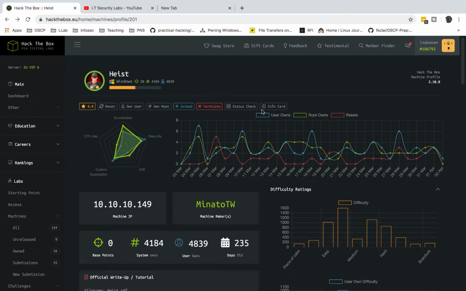My name is Howard and today we're going to be doing Heist. Heist is a machine on HackTheBox, which is a wonderful platform for learning offensive security skills. This is a retired machine, so you do need a VIP membership to be able to access this. We're going to be finding a user flag and a root flag.